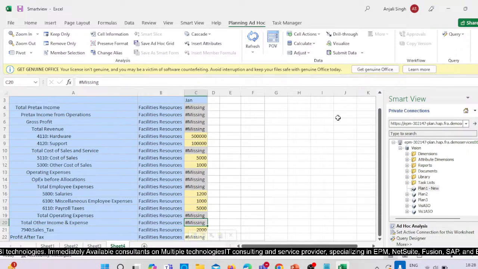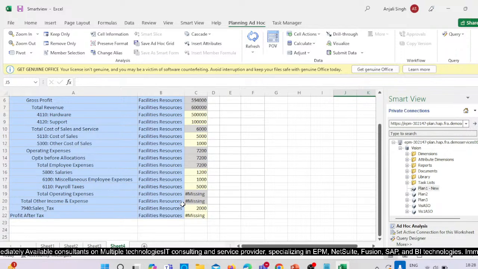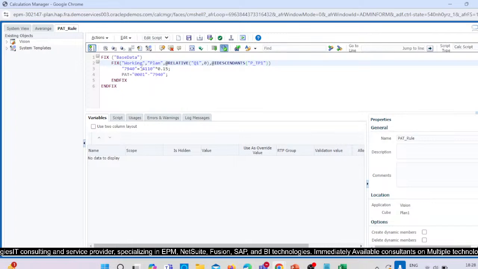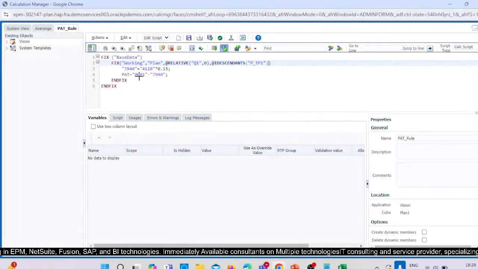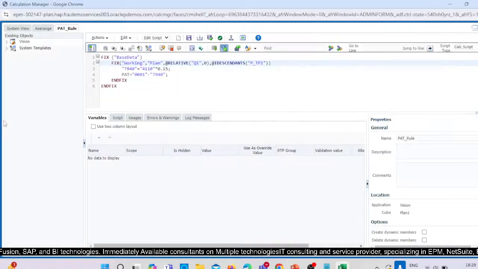Other income and expenses. Let's submit this data first so you can get the pre-tax income. Then I need to write the sales checks here. Let's take 12,000 here, submit data. As soon as you submit the data, you will find that we get the total pre-tax income. According to the business rule, we need to deduct the 7940, that is the sales checks, from the total pre-tax income. One more thing: as we previously created a business rule by taking the member name as well as alias, it will be better to take both of them so that there is no confusion.